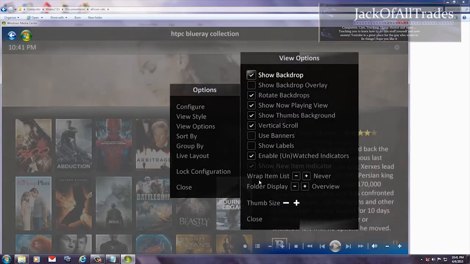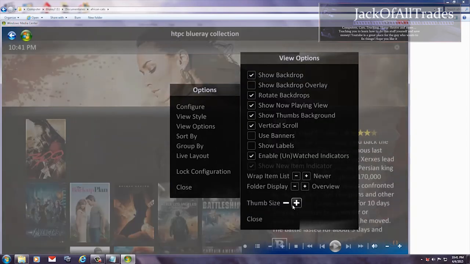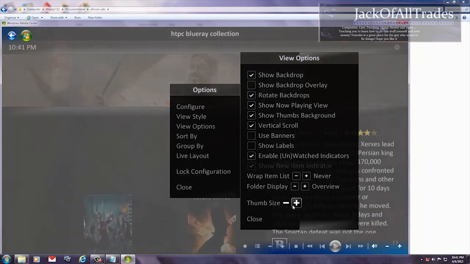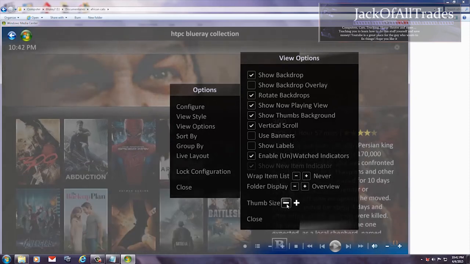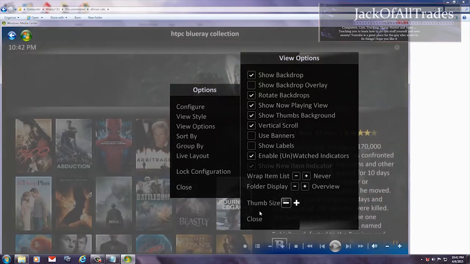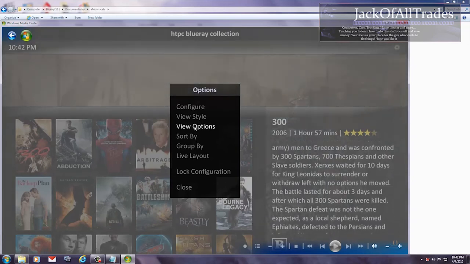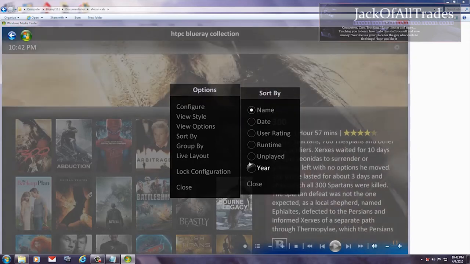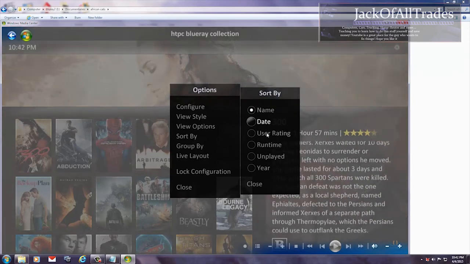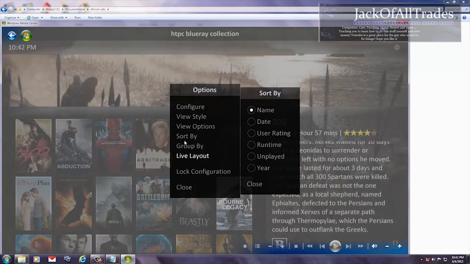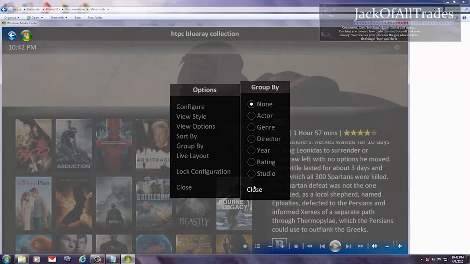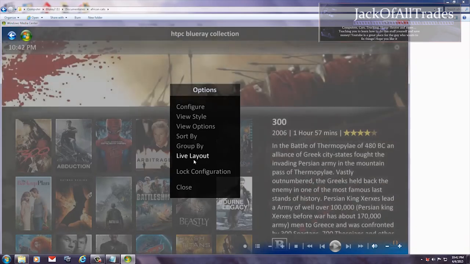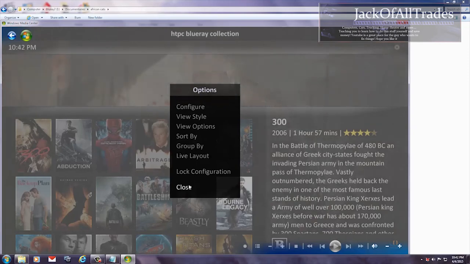Under view options, same thing. You can change the thumb size of the pictures. Make them bigger, 3. Or you can make it smaller, 1, 2, 3. I like this size. Sort by. You can sort the movies by name, date, rating, unplayed, runtime, year, group by, actor, and you can do the live layout and adjust it with the page up and down keys.